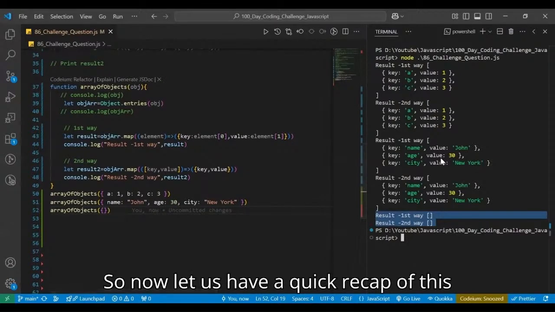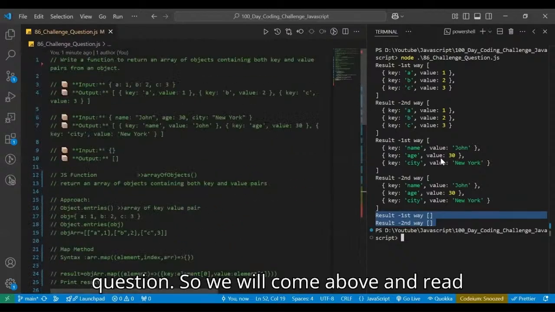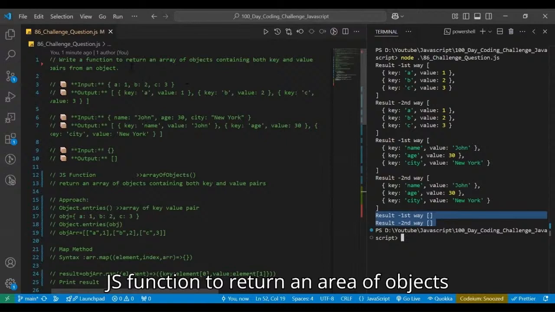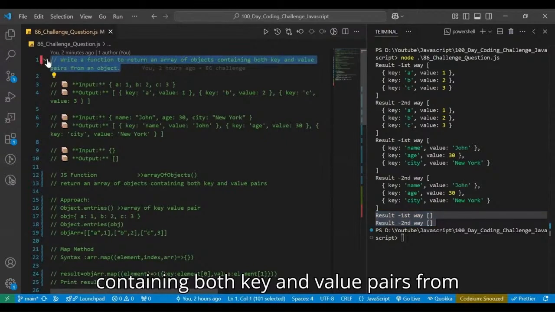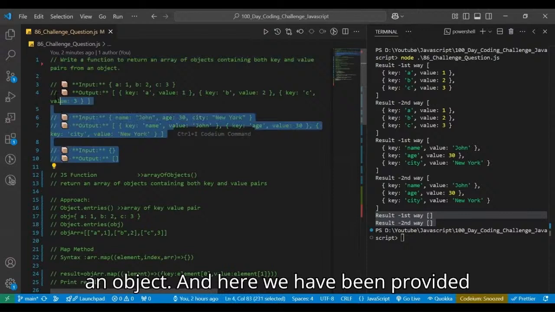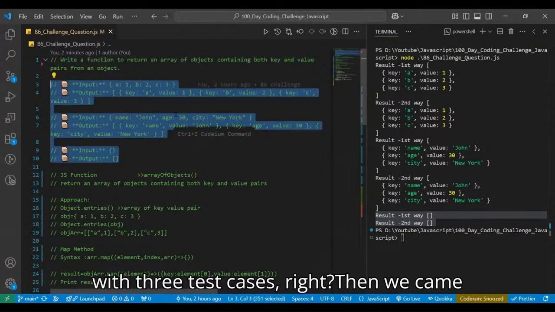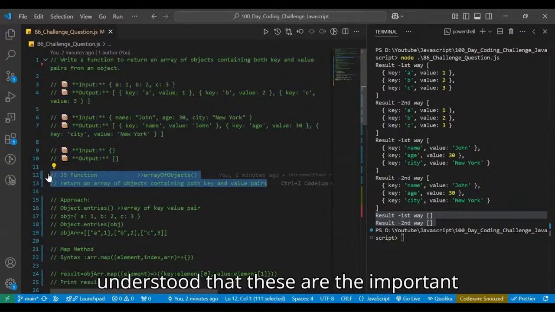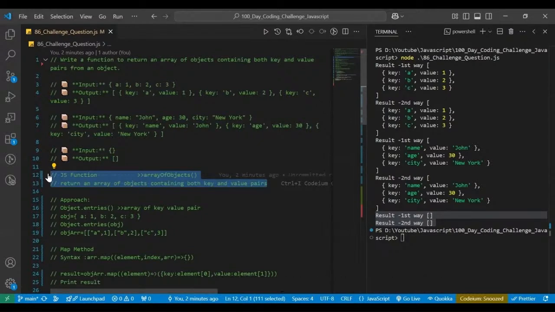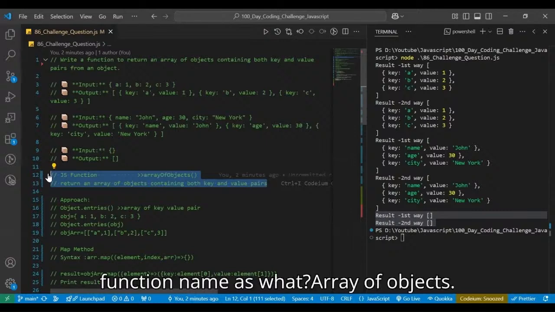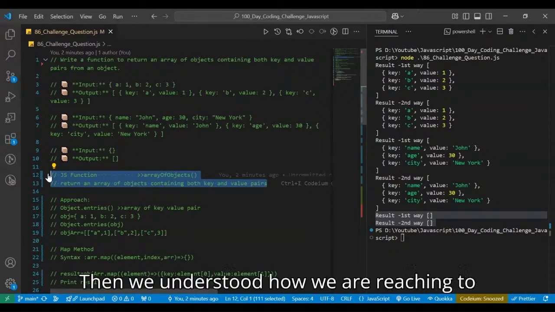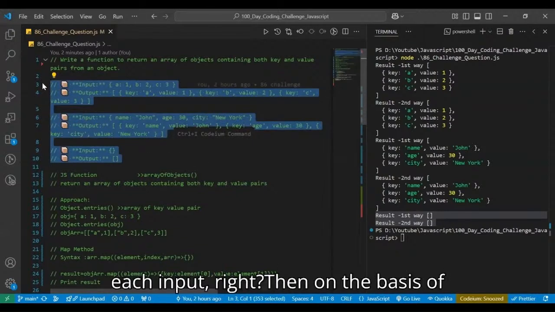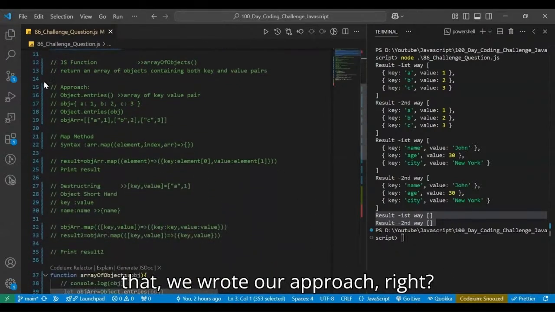So now let us have a quick recap of this question. We will come above and read out our question. We have to write a JS function to return an array of objects containing both key and value pairs from an object. And here we have been provided with 3 test cases, right? Then we came at line number 12 and 13 and understood that these are the important part of the question, and we noted them here. We also defined our function name as arrayOfObjects. Then we understood how we reach this particular output with respect to each input, and on the basis of that, we wrote our approach.